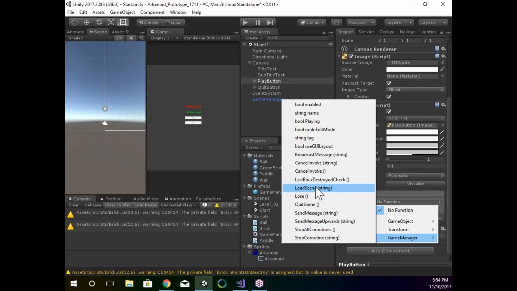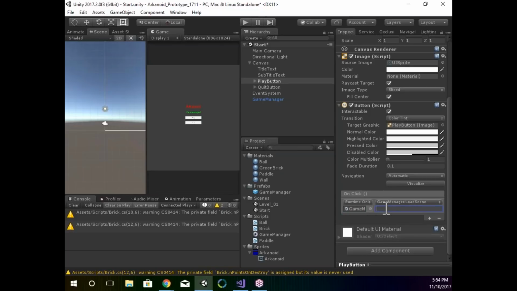So I'm going to use load scene, and now it gives me this box for which I can put text into. If that had actually taken in an integer or a float or something like that, that box right there would change, allowing you to put in an integer or a float or whatever. It customizes itself based on what you told it to do. So in this case, I know from this scene I want to go to level underscore 01. So level underscore 01. Okay?